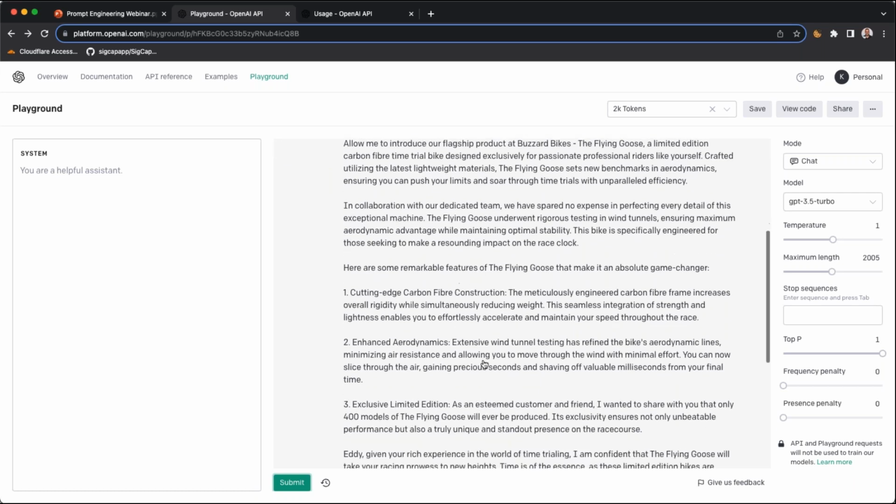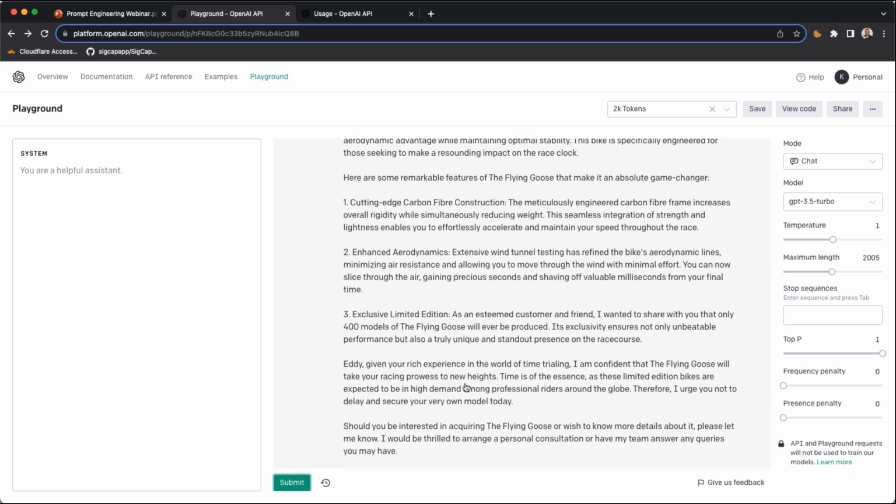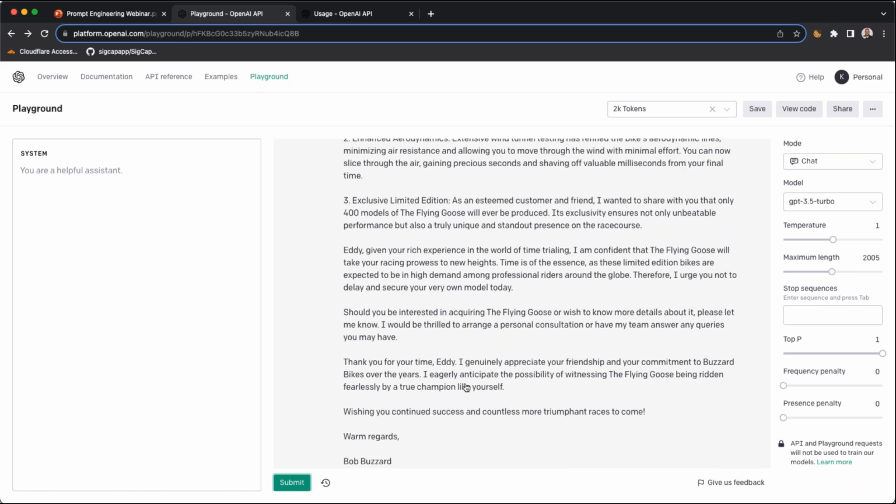Again, lots of information that I didn't need to give it. But it's also picked up as an exclusive limited edition. You're an esteemed customer and you're my friend. Only 400 models will be produced. It's exclusive. Your rich experience in the world of time trialing. So I've given it a fair amount of context, not an enormous amount of context. I haven't had to pull a huge amount of information, but I've given it more than just he's been a customer for 10 years, this, that, and the other.